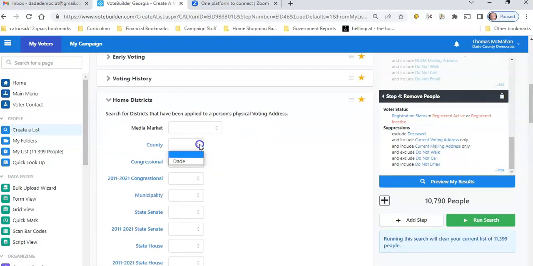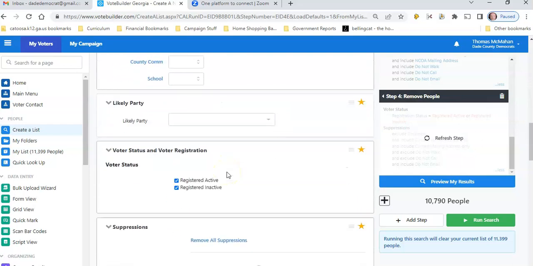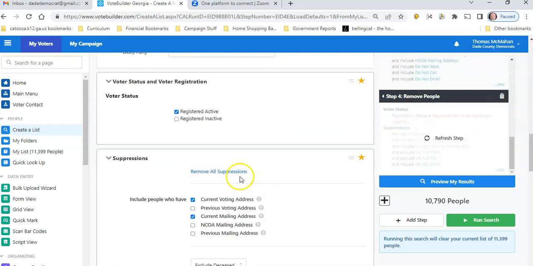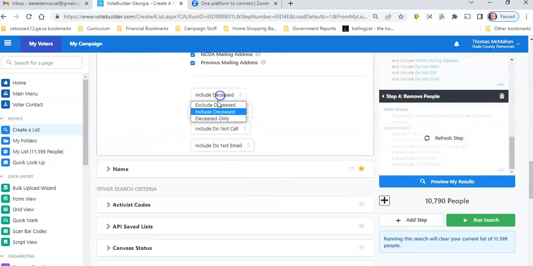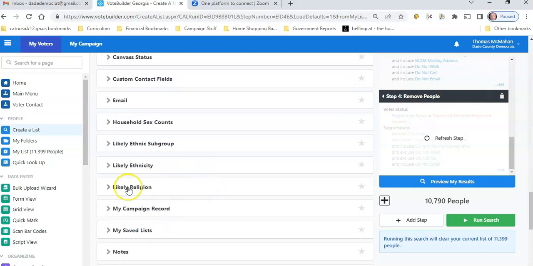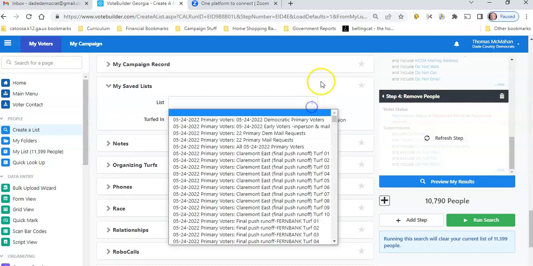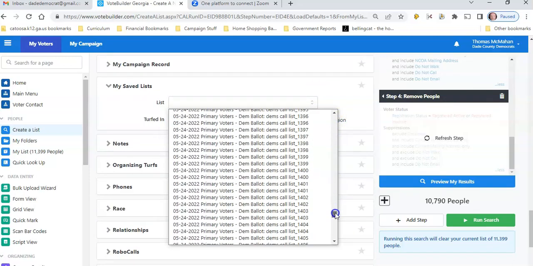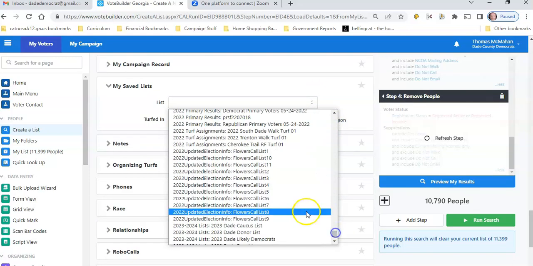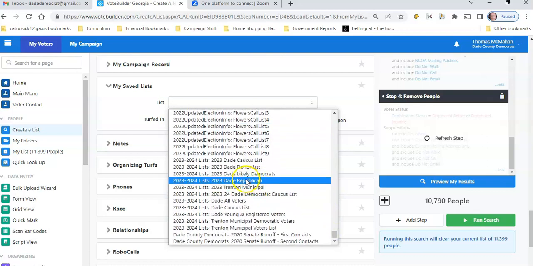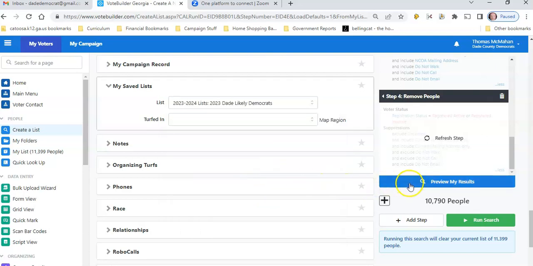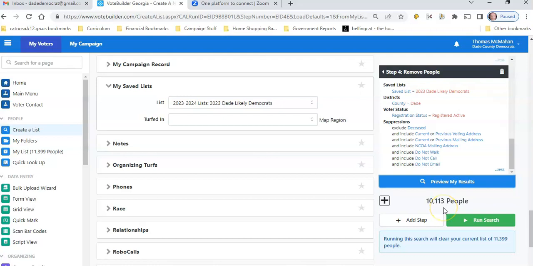Select the county. Don't worry about inactive. Remove your suppressions. Exclude your deceased. Go to your saved list. This time, let's remove the likely or leaning Democrats. There. This number could go down again. It did. If you remember, those lists were about 600 something people each. That number went down pretty much accordingly.